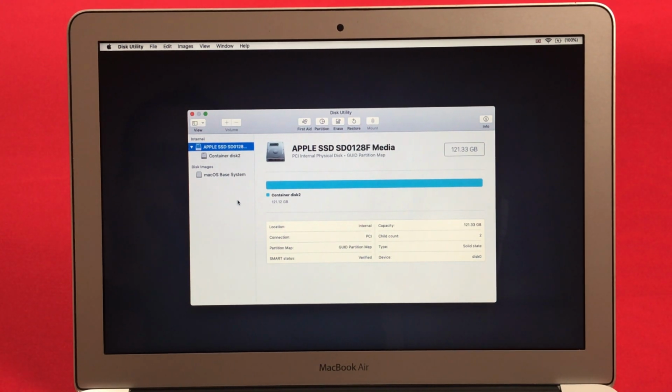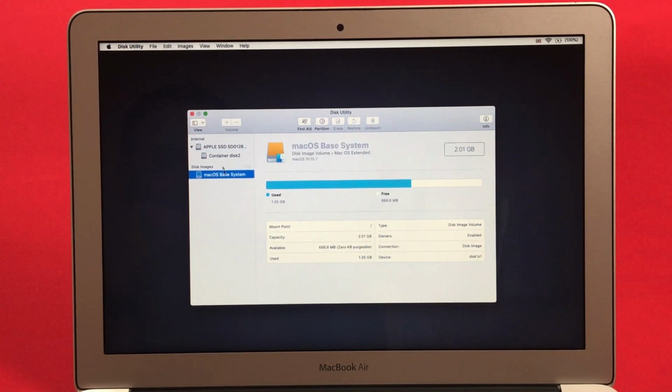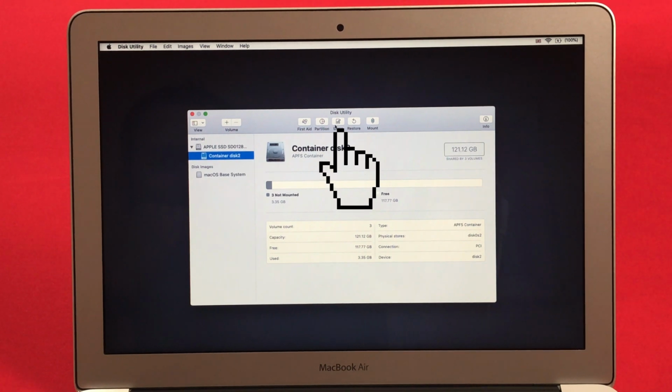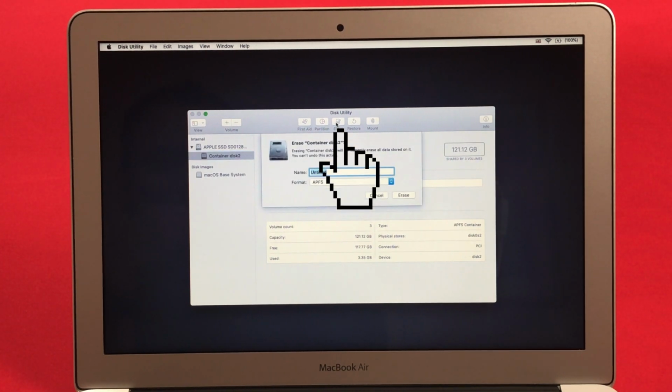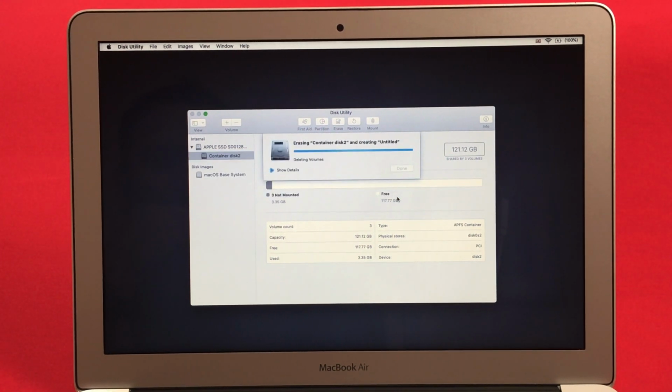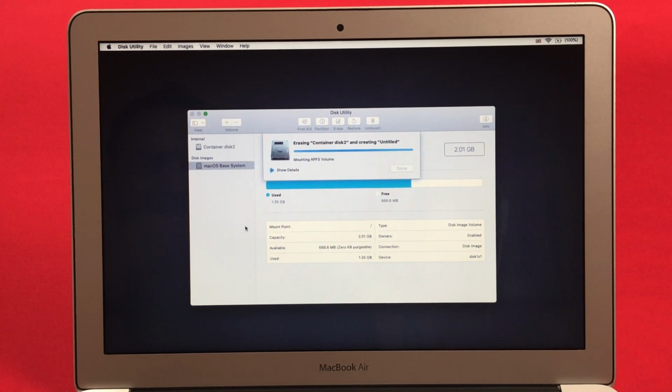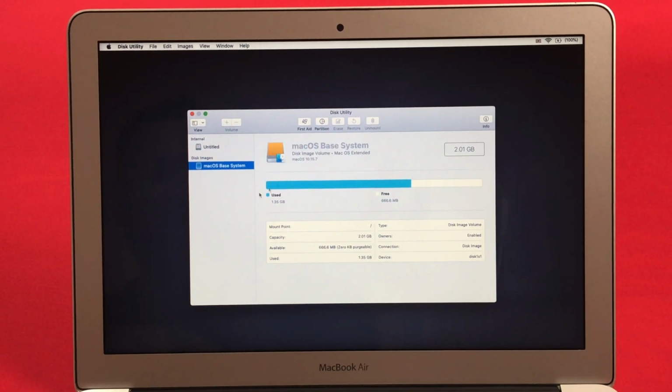And once you are on this area, click on erase. Then you will see the erase container, and that will basically delete this drive partition as well. And then we are left with the base disk image on this drive. As you can see on screen, we have only one partition left, which is the disk base system. And then we can close this segment.